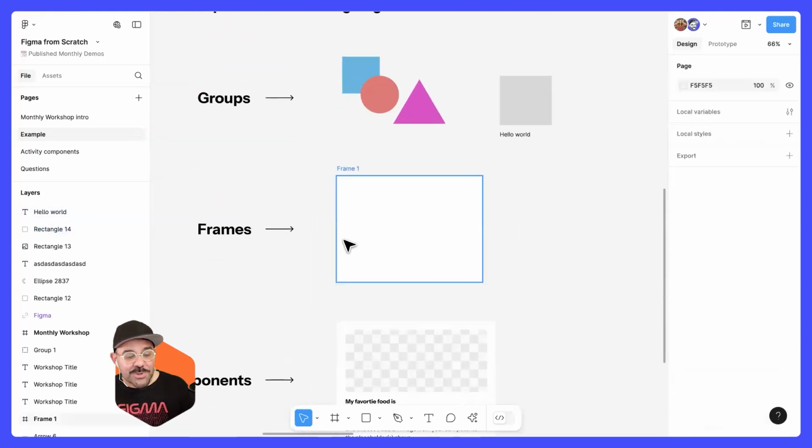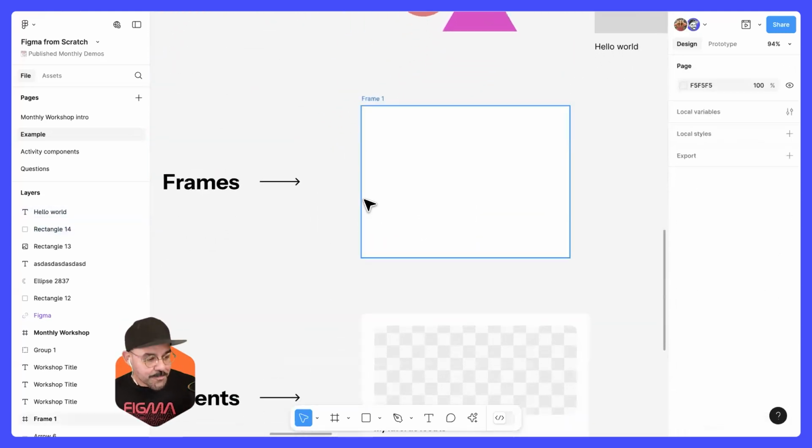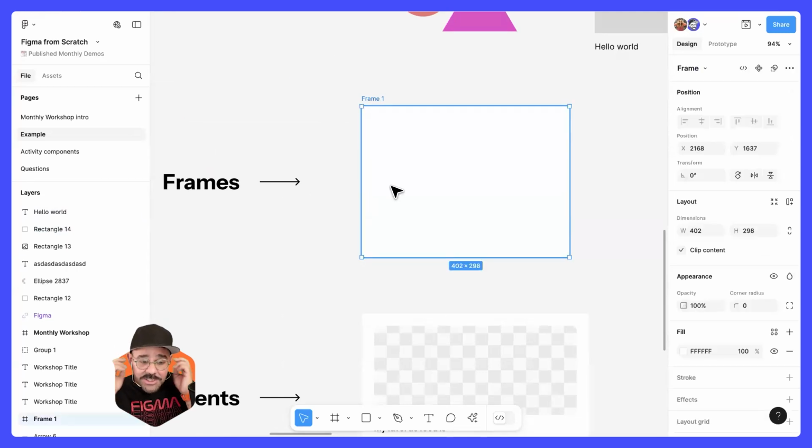The next thing we're going to talk about is frames. So I see someone asking, with auto layout, is grouping still used? Auto layout is a frame. So right now I'm going to be talking about frames. Auto layout is just a frame that keeps its children elements automatically arranged. Now, one of those children elements can be a group. So you want to think of them as two different structures.